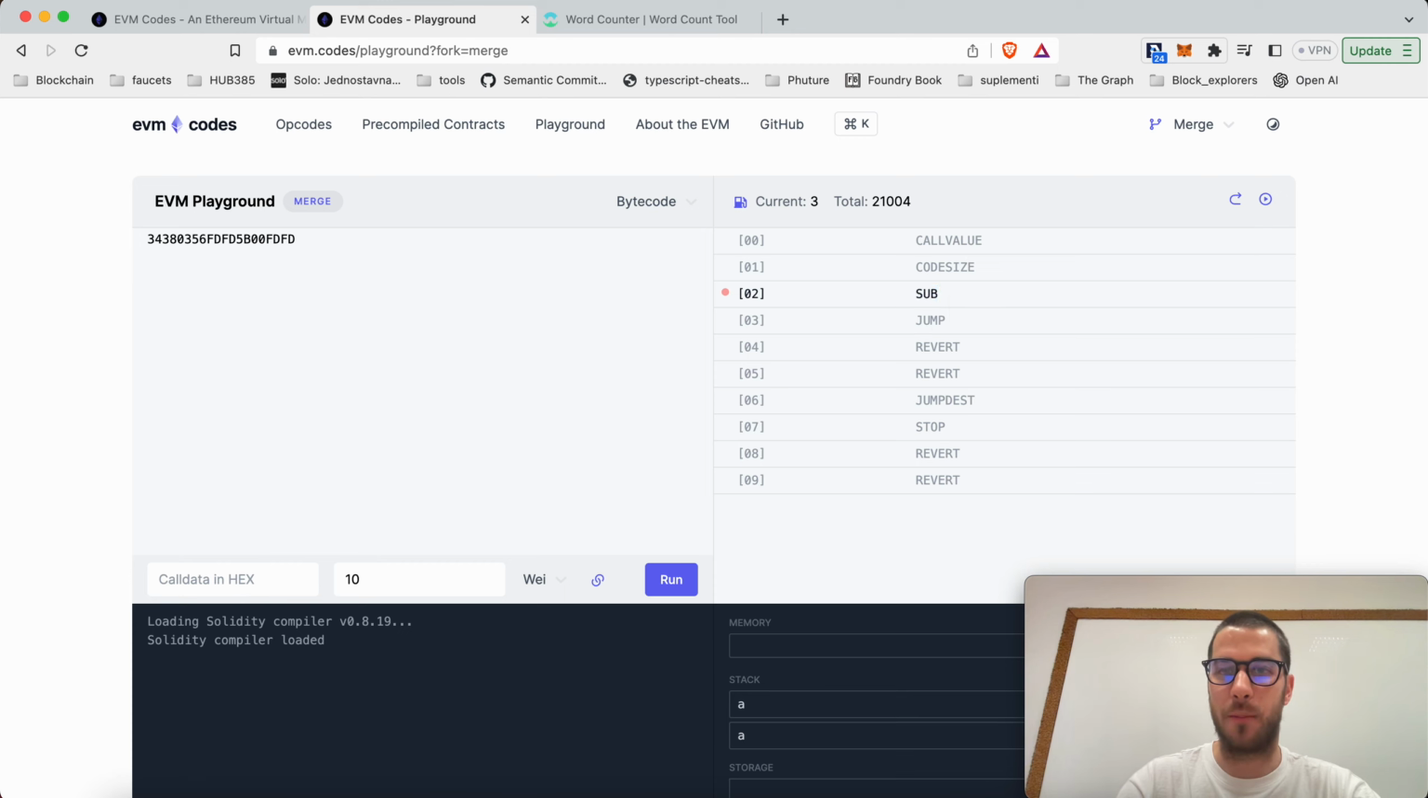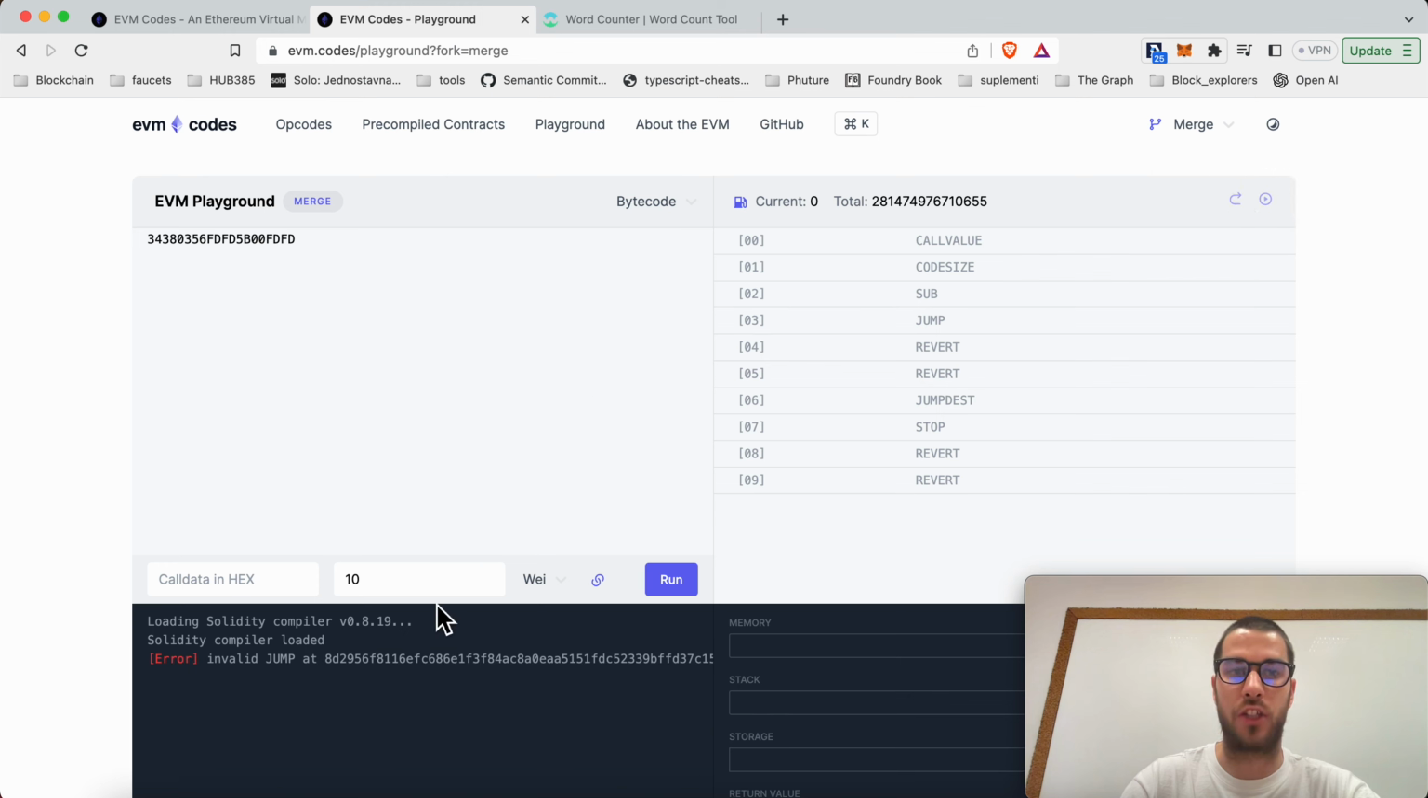Then we have this sub, so this is just taking two values from the stack and basically subtracting them. So this will be 0, and then we have our good old jump, which needs to jump to the position number 6 in order not to cause a revert. In this case, this will just take 0, so it will actually cause a revert.